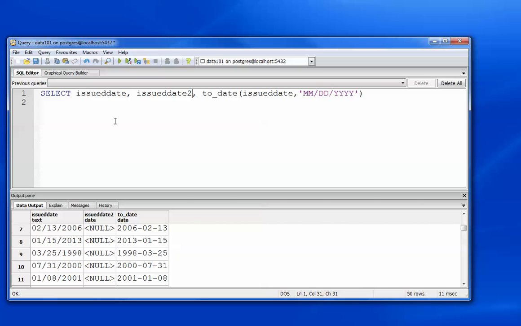So let me go over here and erase the beginning part of this. Since we have a column and it already exists there, we're not altering the table anymore. What we want to do is update the table, and specifically we want to update one column to have information from another column. So we want to update that issue date 2 to have proper date information from the issue date text column.